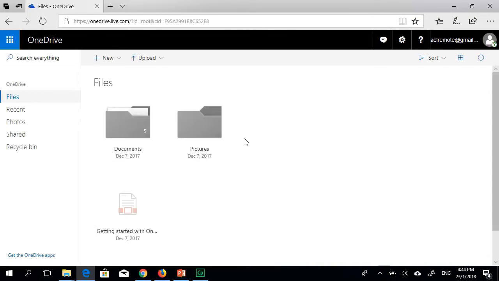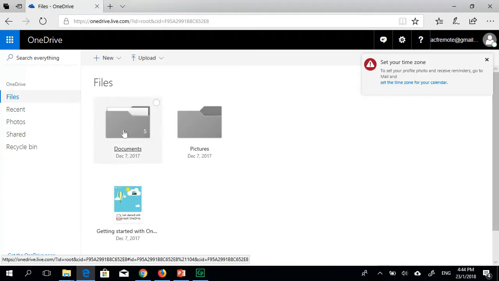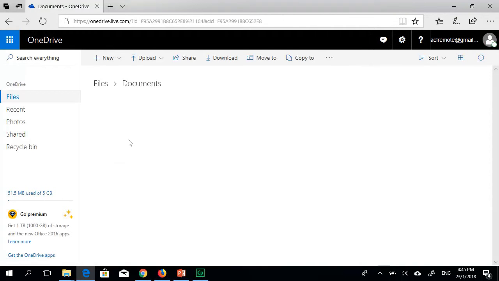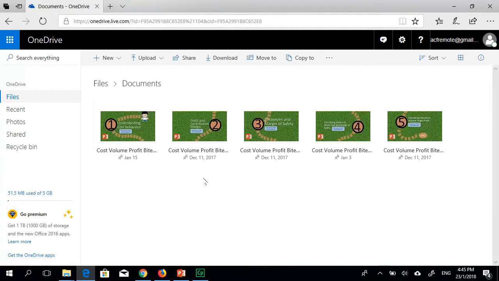Okay, so once you're in here, you can see the documents. Now you can see all these files here. These are used to embed within mail.